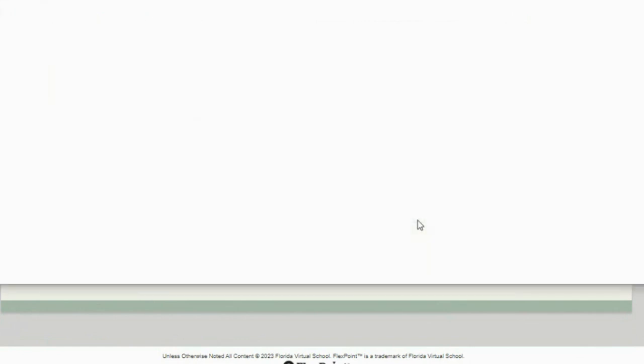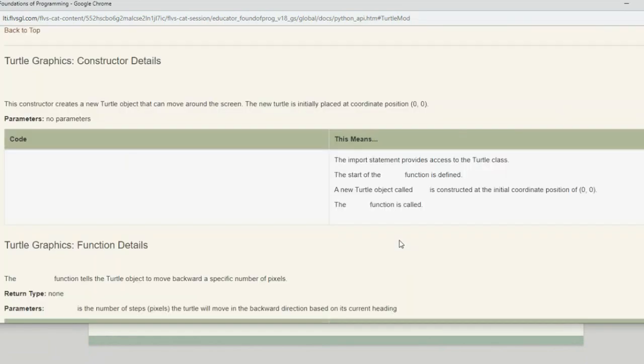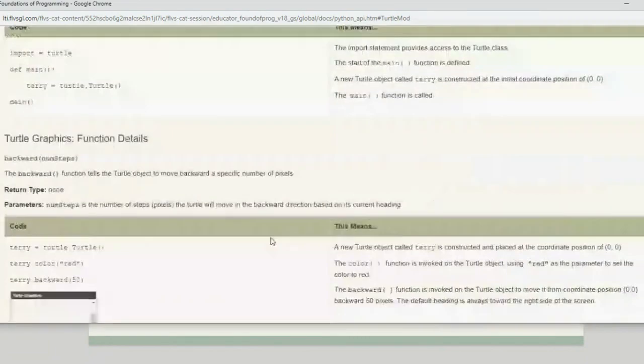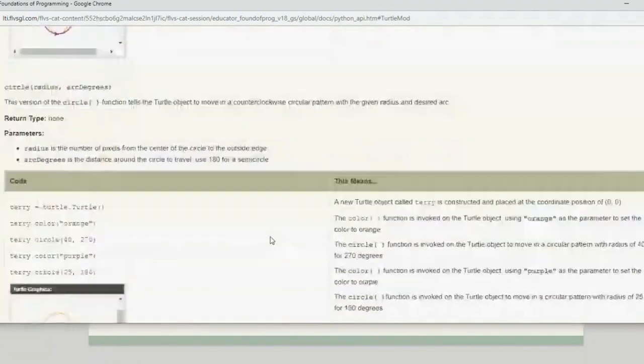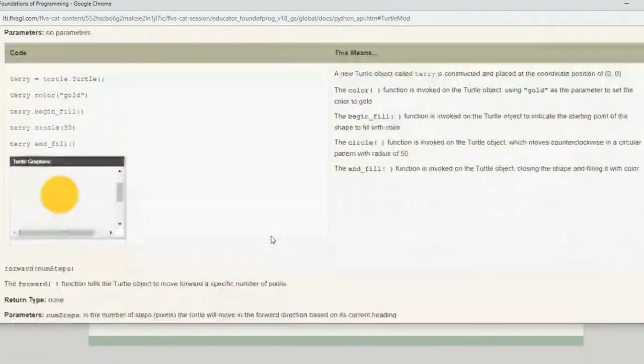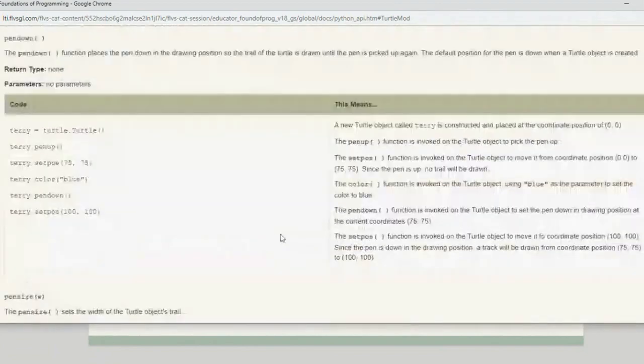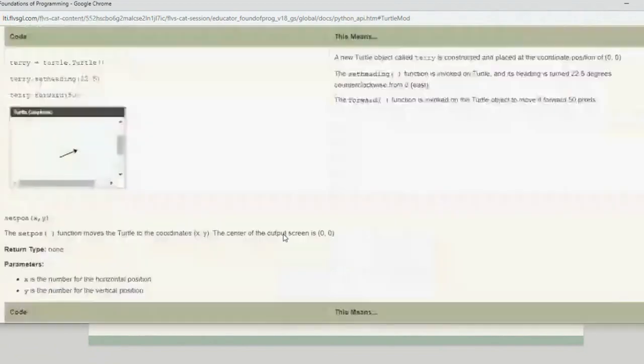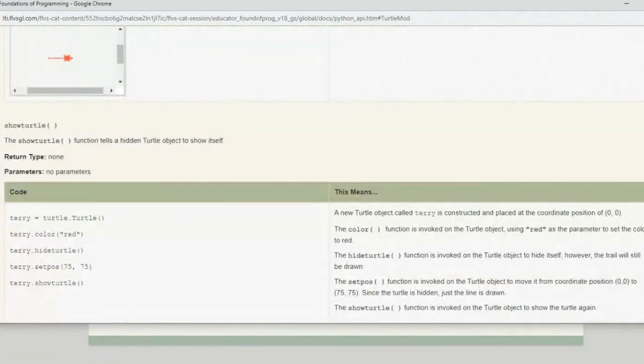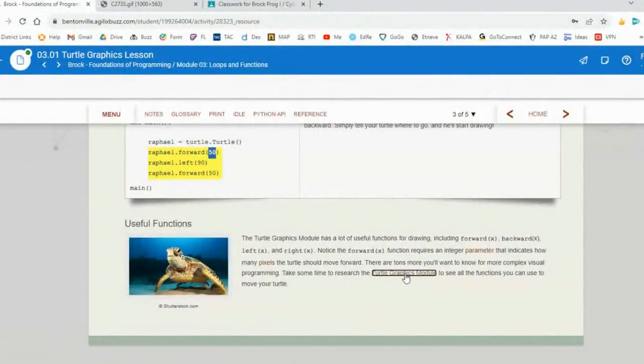Oh, is this a link to the same thing, the turtle graphics module? It may be a link to the same thing we have in Google Classroom. Let me click on that and see. Yes, this is the same thing that's in Google Classroom. So they have a link to it right here where you can look at all the different commands that they have in the turtle module. That's another place you can get to that. All right, let's look at page 4.